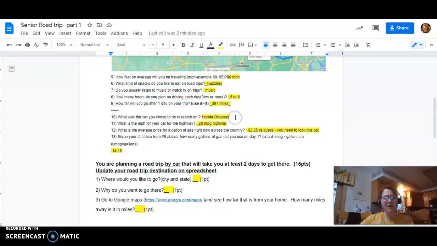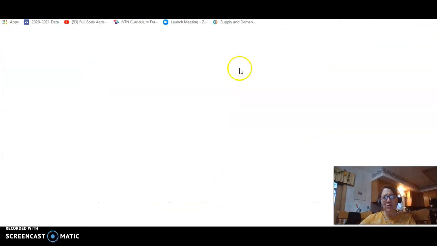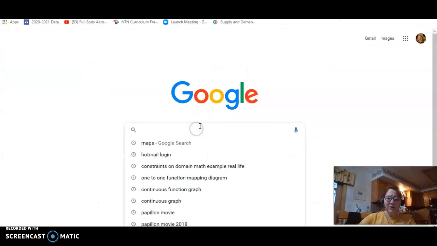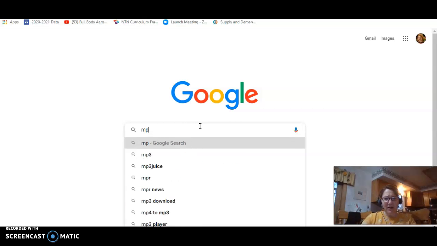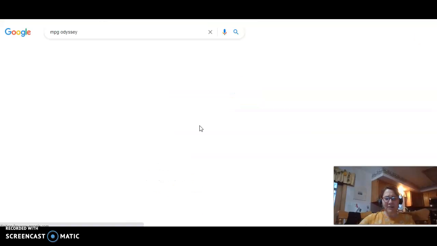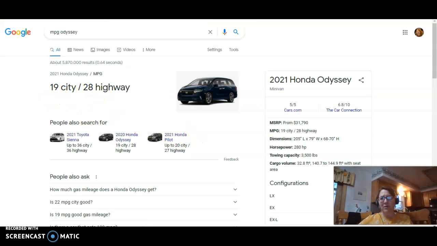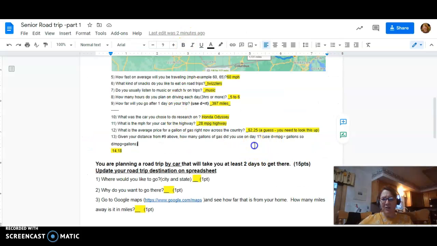So I chose the Honda Odyssey way back when. So make sure you pick the car that we chose, and we'll keep on going with your activity. You need to Google how much mileage it gets for the highway. Pretty easy thing to do. You just go to Google and you say miles per gallon for whatever your car is. Okay, and it tells you. That's how easy it is to figure out what kind of mileage you get on your car.